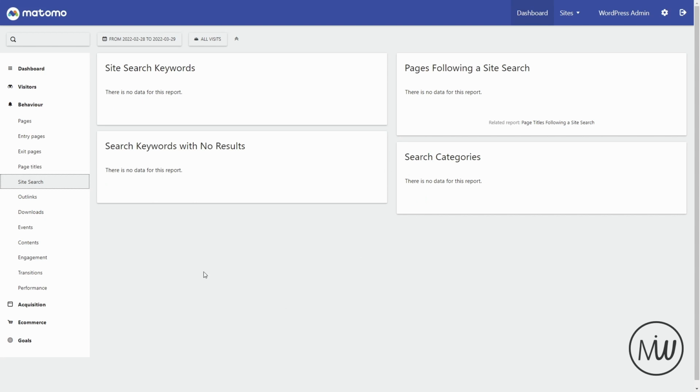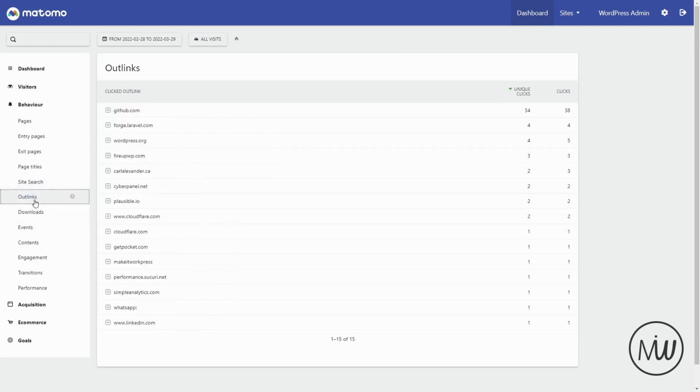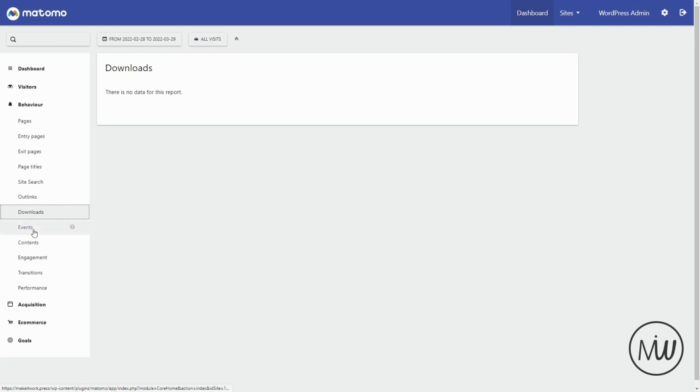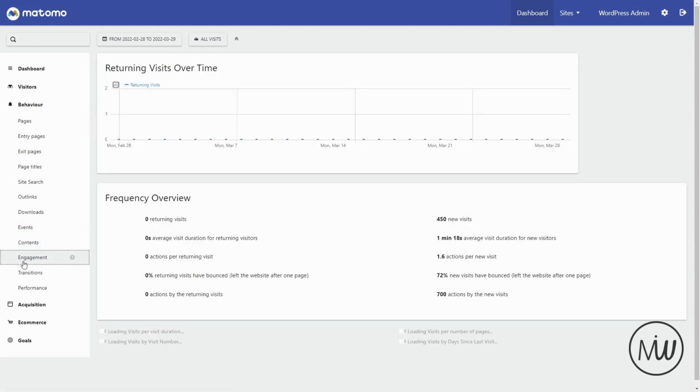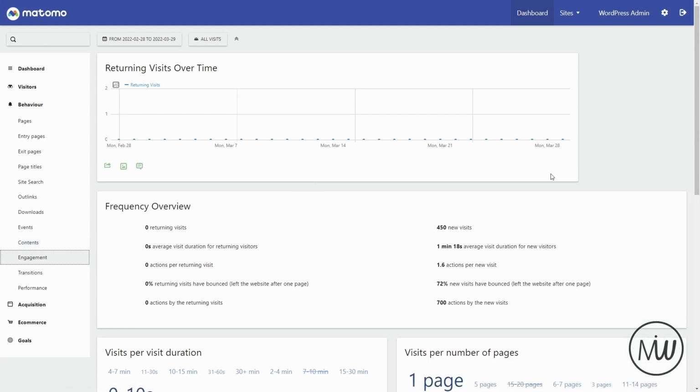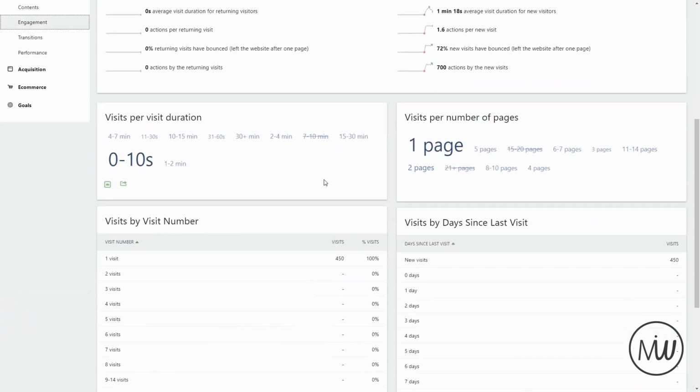Keywords are not reported for site search because it has not been set up in here. Here you can see the amount of outlinks that has been collected. I'm using GitHub a lot, so it makes a lot of sense. For downloads, there is no report, as well as for events, because I didn't set up any events nor downloads. In the content section, again, there has not been anything set up, and for engagement also not so much has been set up except for the visits.